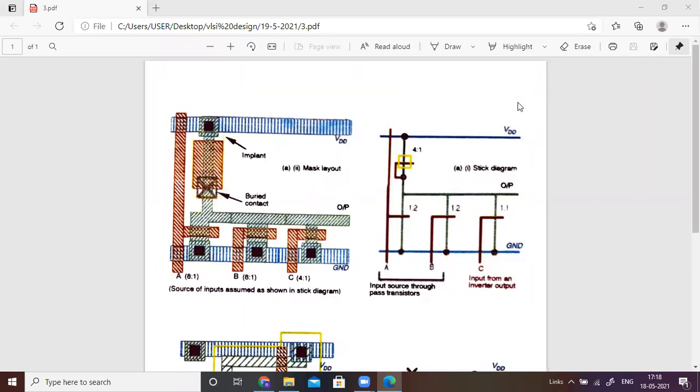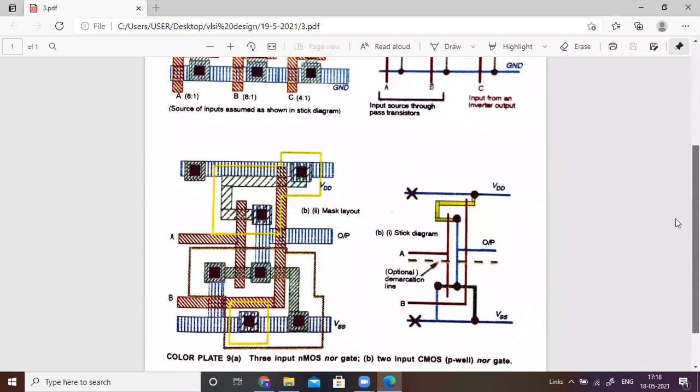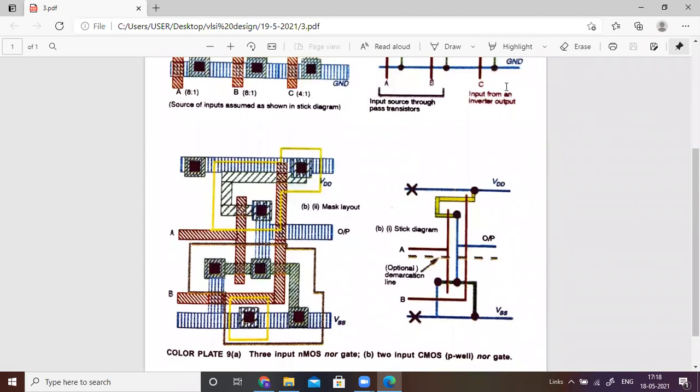So in the last class, we discussed layout diagrams, CMOS layout diagrams. Layout diagrams in CMOS technology, isn't it? So we discussed how to draw the layout diagram for a CMOS inverter, and also how to draw the layout diagram for a CMOS two input NAND gate, right? So once again we recall those topics here.